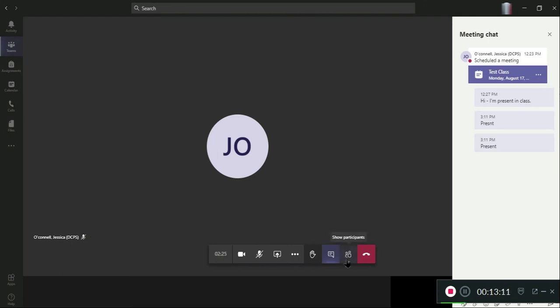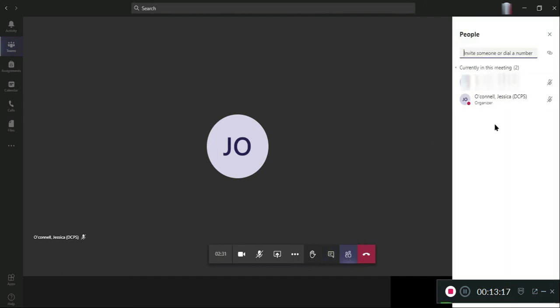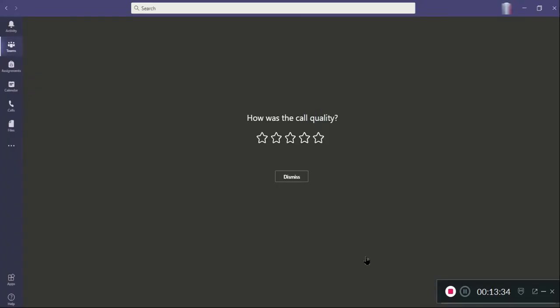The last piece on this toolbar I want to draw your attention to is the Show Participants button. It looks like two little people. That is so that you can see the list of all the people who are currently in a meeting. So you'll be able to see which of your classmates are there and whom you might still be waiting to hear from. When it's time for you to finish with class and time for you to log off of it, you're going to hit this hang up button. And then I've left the meeting.